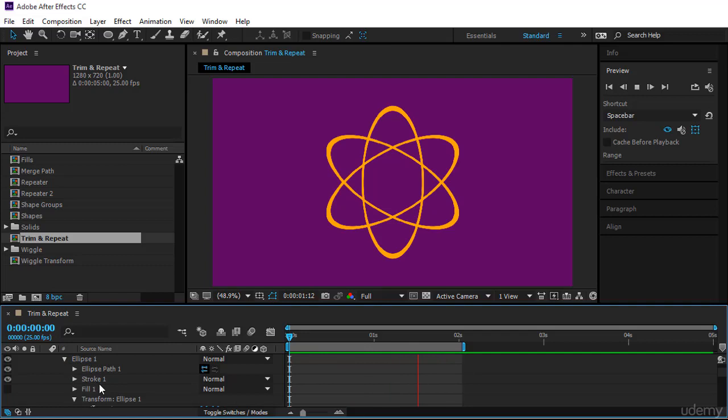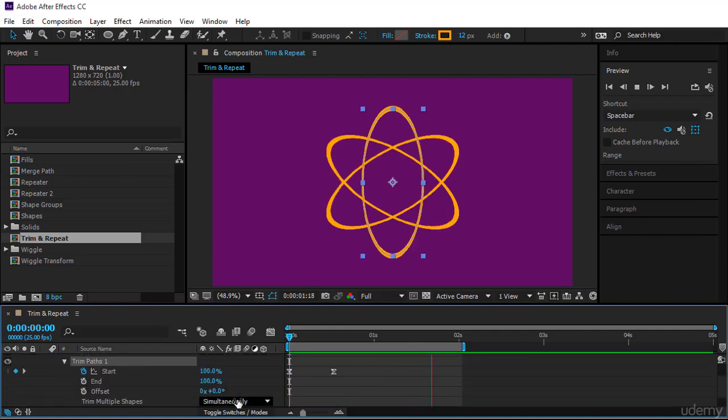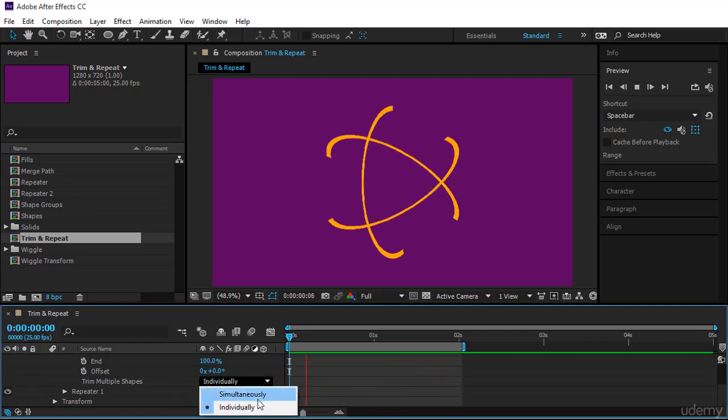Now what can I do with this? You notice here I have the ellipse path, or I have the ellipse, and I have the trim path. In the trim path, I can say draw them individually. So now you have one that is drawn after the other one individually.